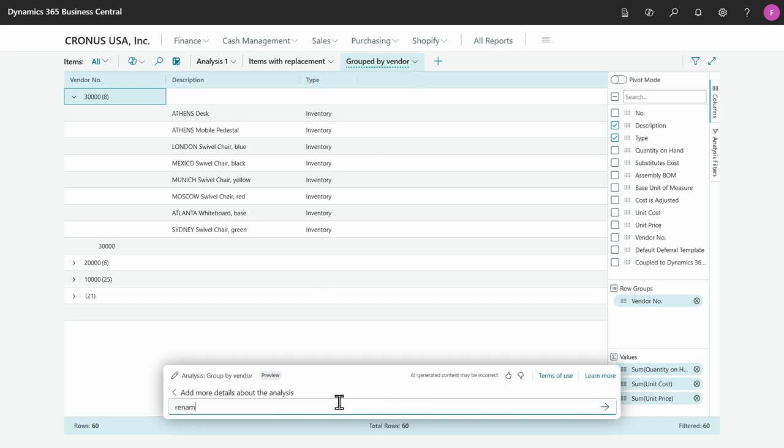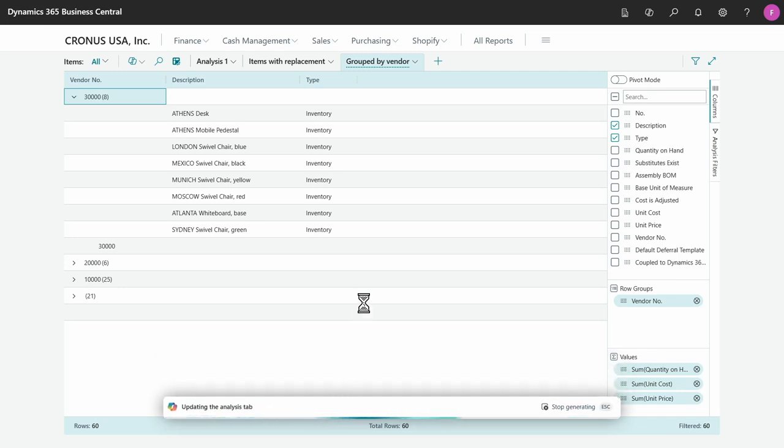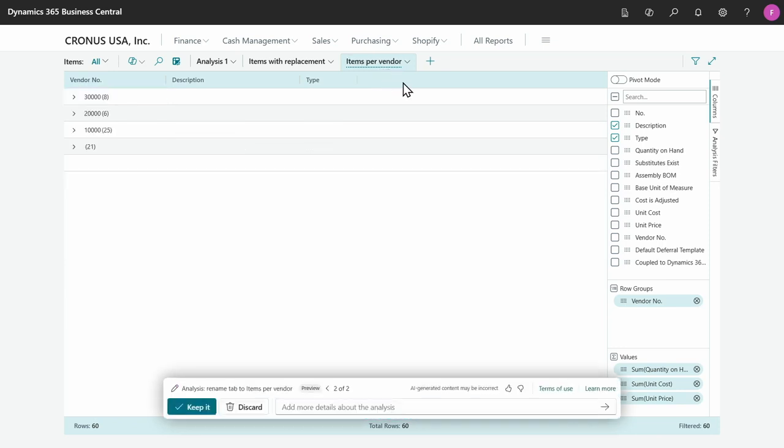So let's tell it to rename the tab. We can, for instance, call it items per vendor instead. And then it will rename the tab for us. As you can see, we still have the dotted underline, meaning that this tab has not been saved yet. It's still in this draft mode where we can refine it. And this is actually what I want, or at least it's close to. So I can choose to click to keep it.